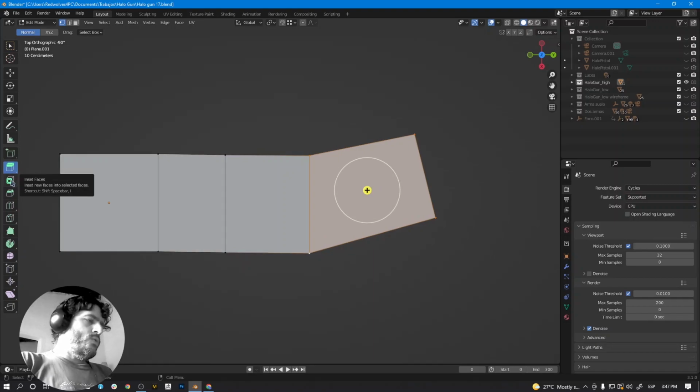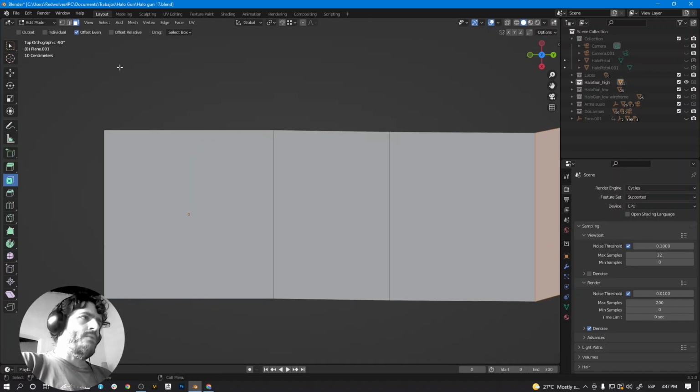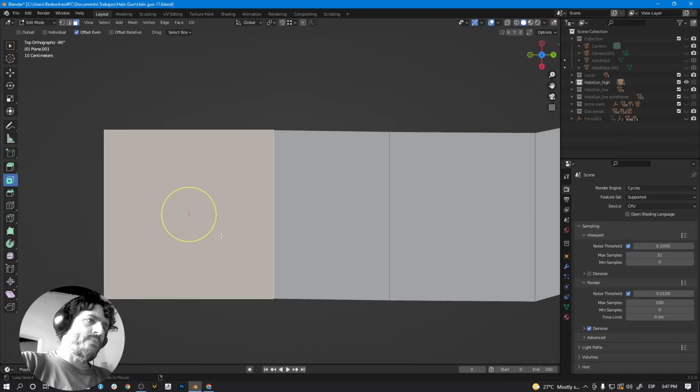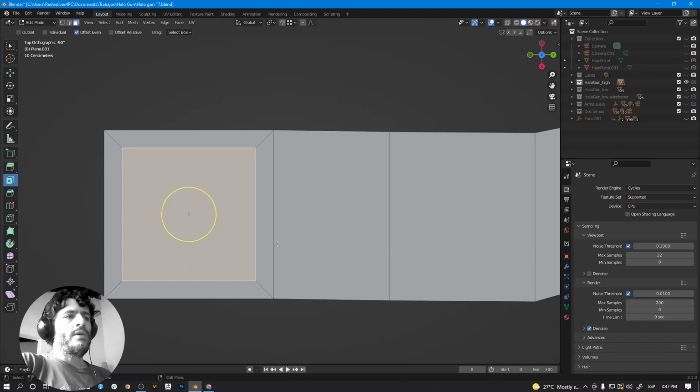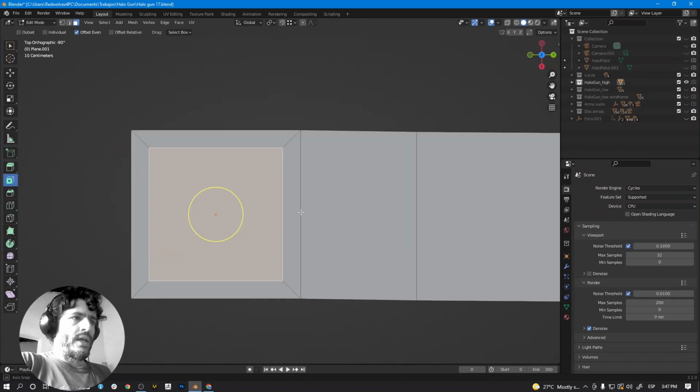Let's see how inset faces works. In this case, select the option that enables you to select faces. Select one face. Here, just inside the circle, click and drag, and this is like the extrusion, but it will do it in the same place, and it will create a border around the polygon.